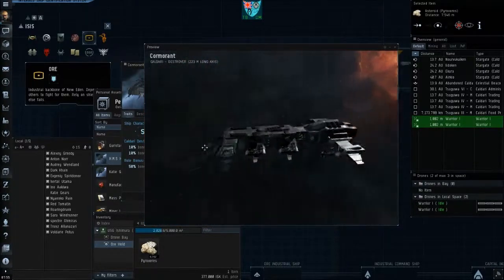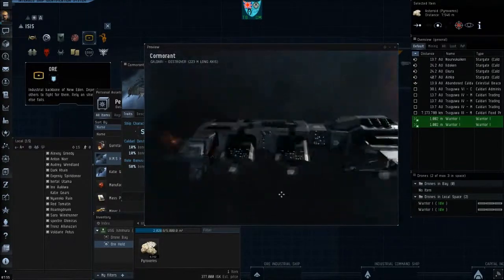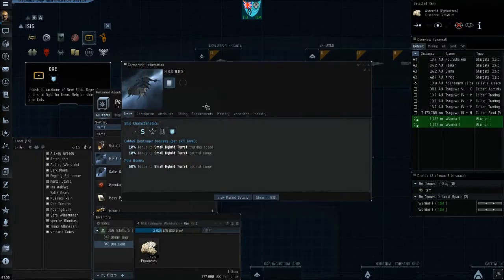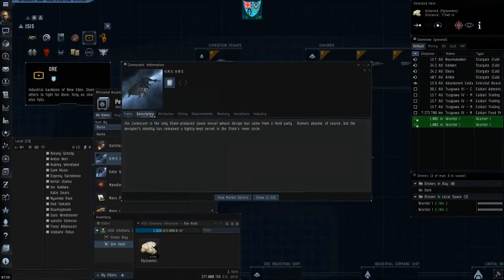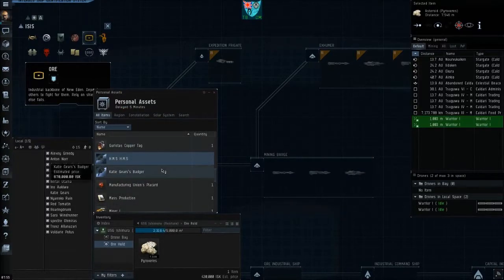It's a Caldari Destroyer. I have no use for it, because I'm not a PvP player. So I just sort of have it, and I'm going to be using it to escort miners around when I'm not mining myself. It's got a whole bunch of railguns on it, so I'll be able to shoot anything out.